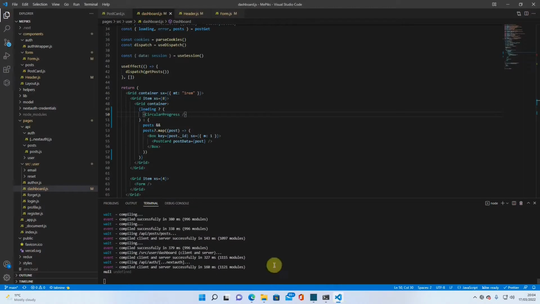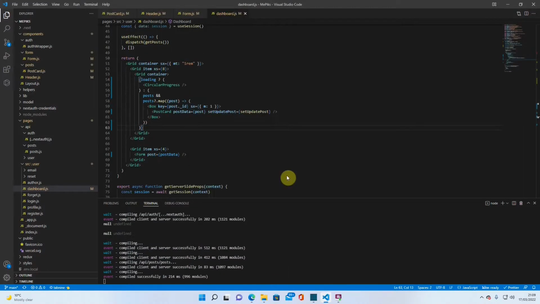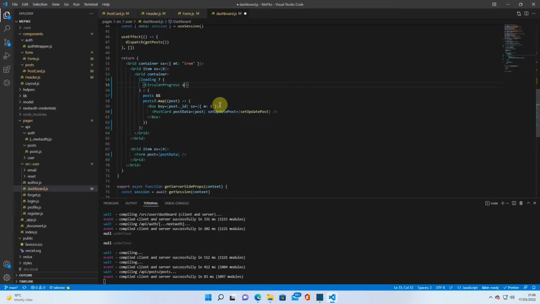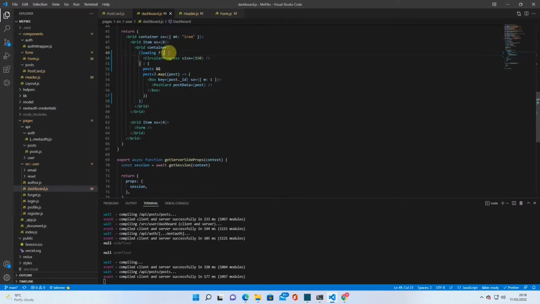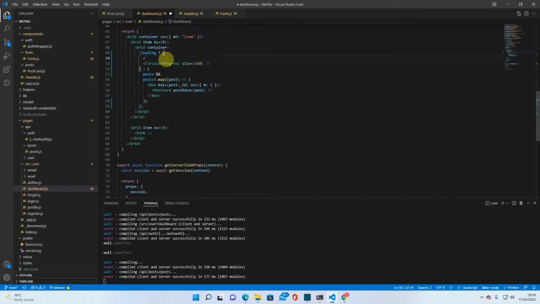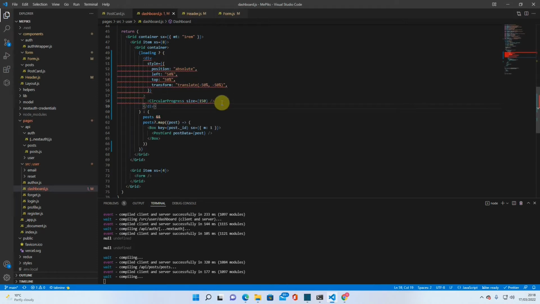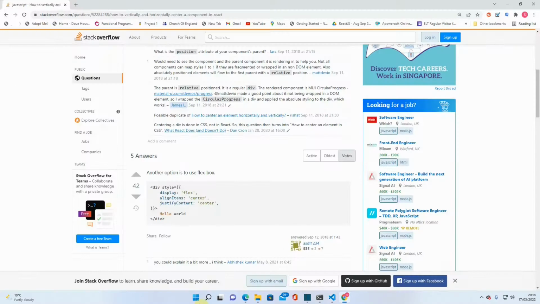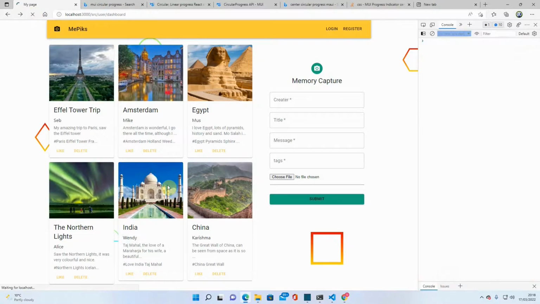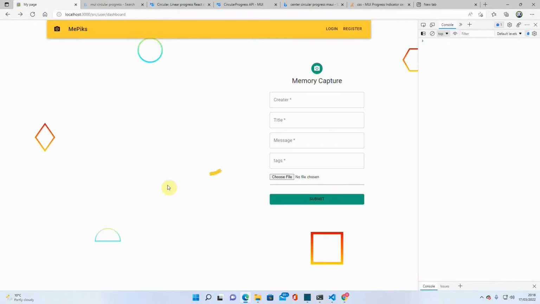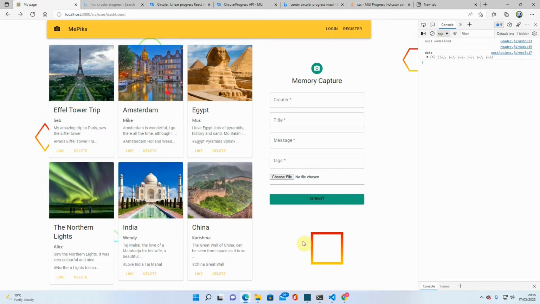Perfect. I wonder if we should make that bigger. Let's make the circular progress bigger. The size we want to make it 150. Let's align this now. Just got this from Stack Overflow, the div. And then put this here. And then let's have a look at this. So the circular progress bar, you can see, appears in the center.